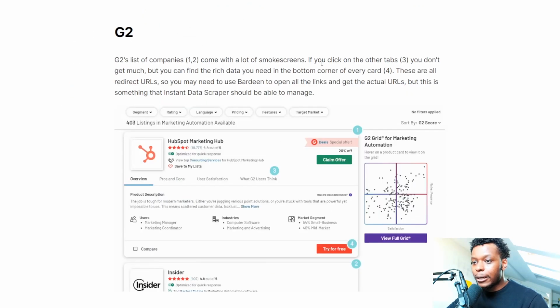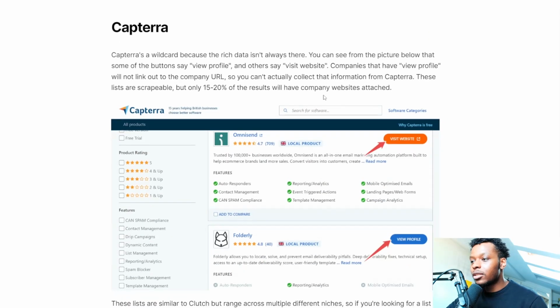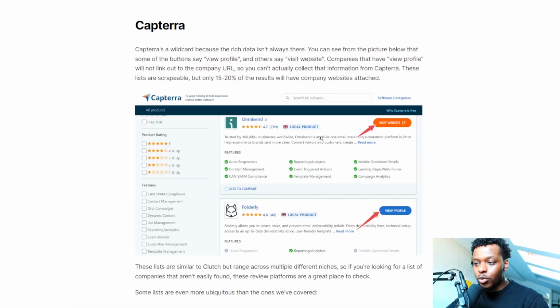G2, same again. There are a few smoke screens, but sometimes you'll see "try for free" and some other things here. Those are where the actual URLs are held. And Capterra sometimes has "view website," sometimes has "view profile." So you can find some company websites there. This isn't the best one because only really obvious and really big platforms are going to be shown on Capterra with "visit website" there.